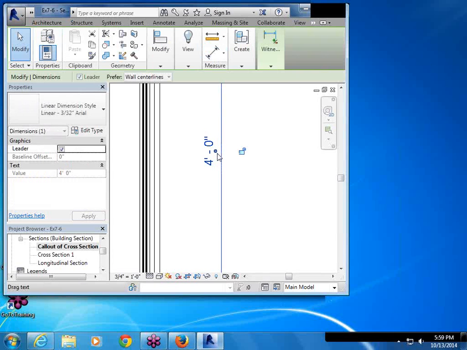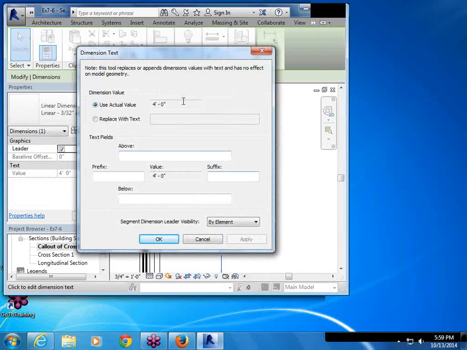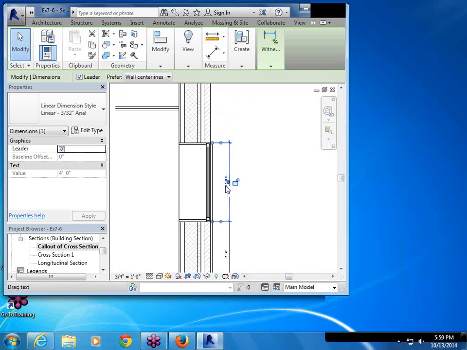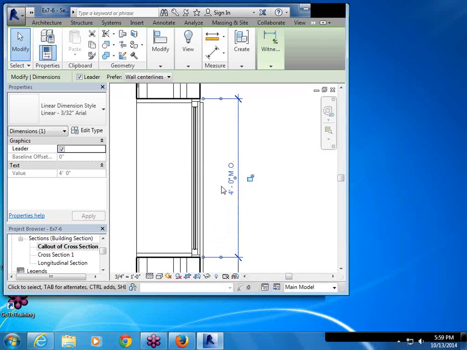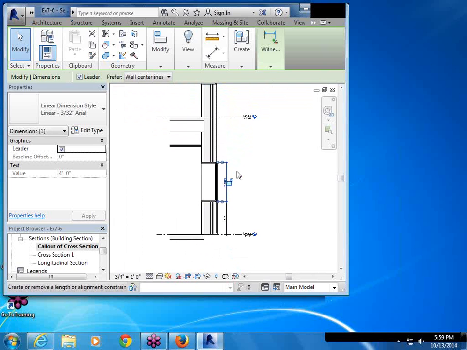So the next thing I want to do is zoom in here, click on my 4 foot. And this dimension text box should come up, and under the suffix area type M period O period and hit apply. Okay, so now that dimension, anytime we have a window, we want to do the MO dimension, which stands for masonry open. Okay, so now we just continue adding dimensions as shown on page 814.